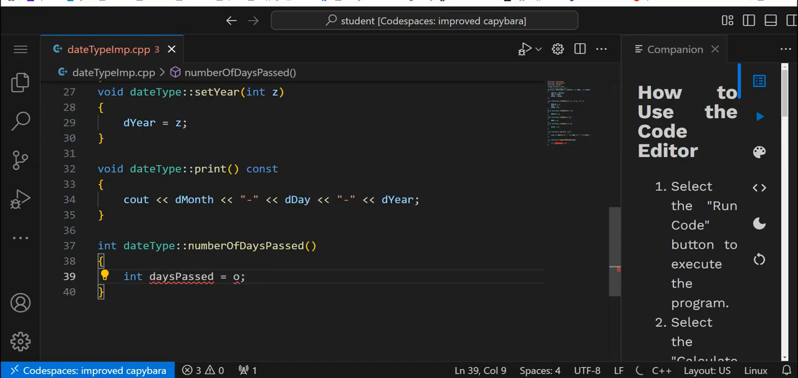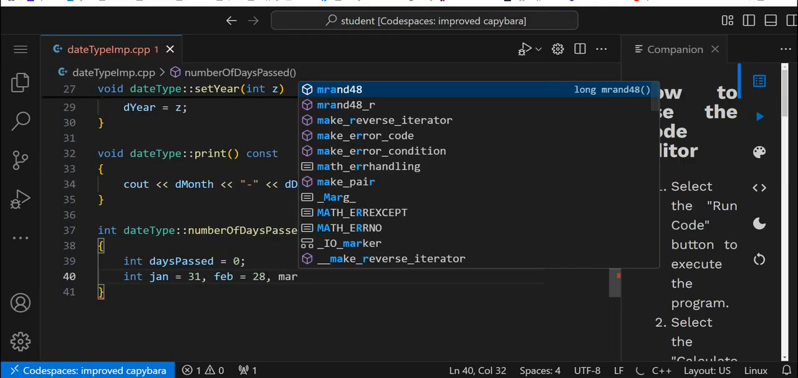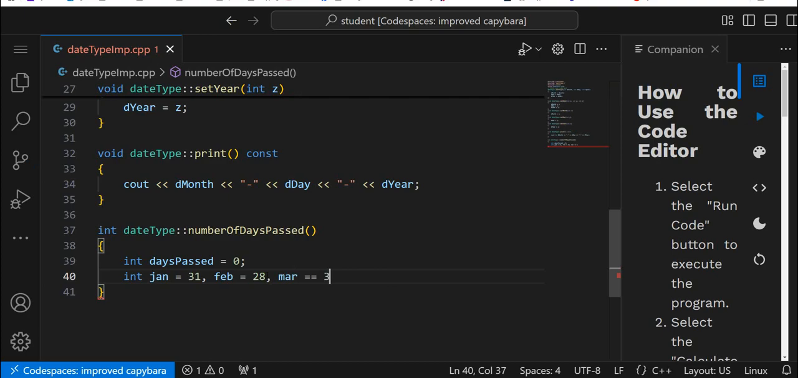There we go. Integer days passed equals 0. Let's go. Int January equals 31. Feb equals 28. March equals, just putting how many days are in a year.